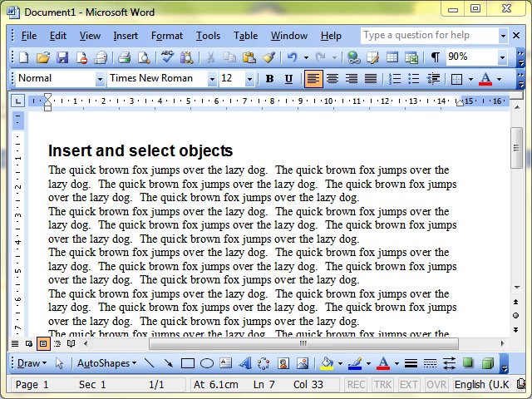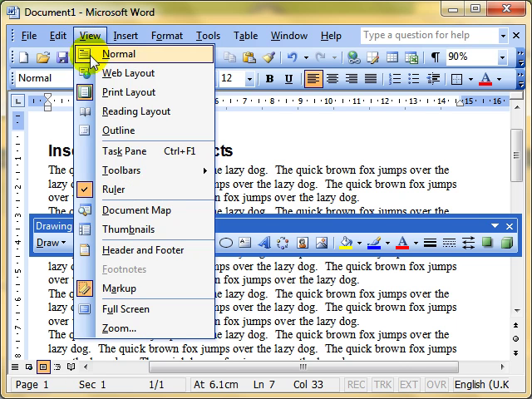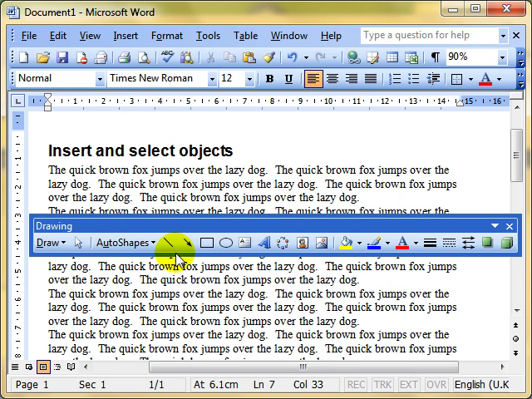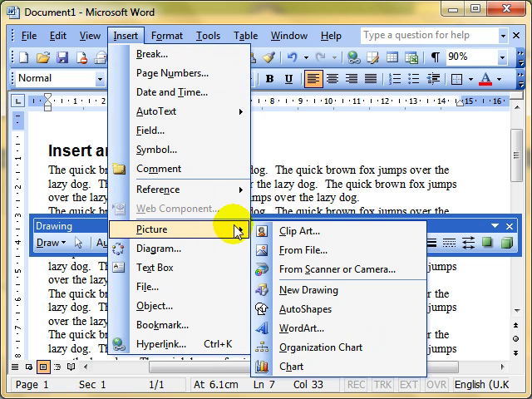One is to use the Draw toolbar, and you can see that at the bottom of my screen. I'll just click and drag it up to unanchor it to make it easier to see. Of course, if you haven't got the drawing toolbar, then you know already that you can use View and Toolbars to select that toolbar. There's our drawing toolbar. We can use this to insert objects, or we can use the Insert menu. Insert, Picture, and these are the objects, or some of the objects we'll be working with.